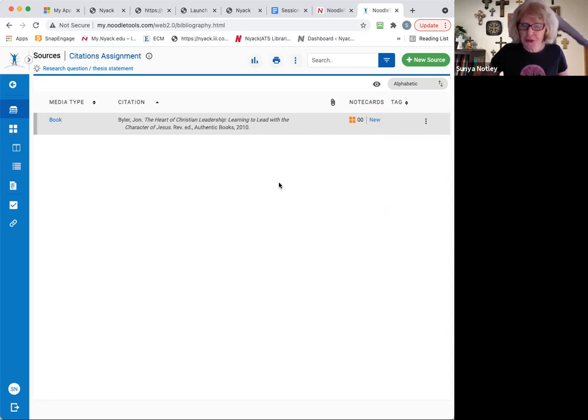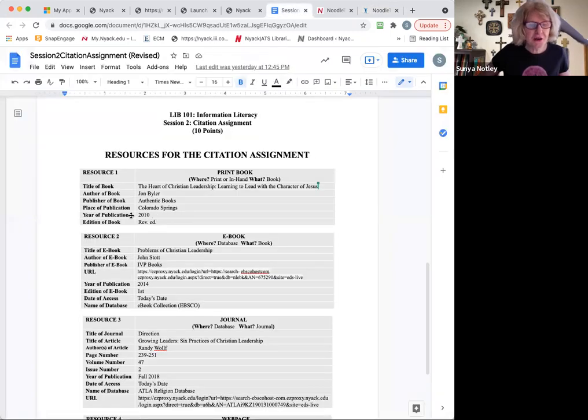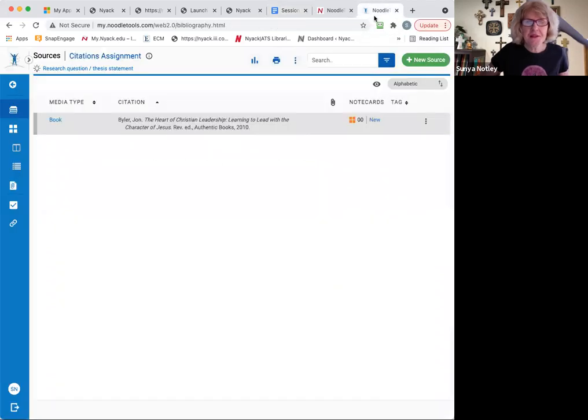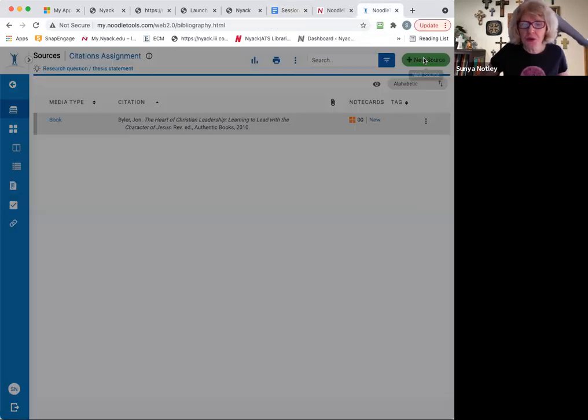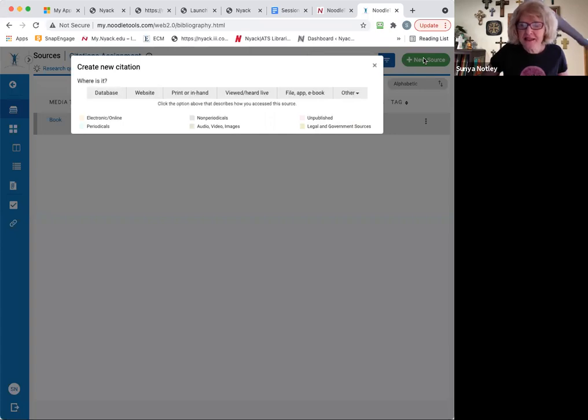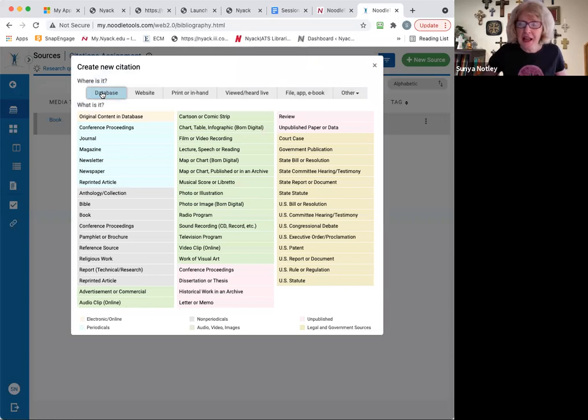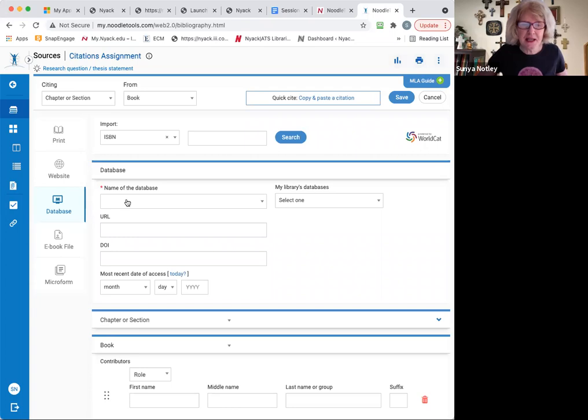Resource 2. And if you look on your assignment sheet, here all the information is provided. So I'm going to click on New Source, and it says this resource is an ebook, and it's found from a database. Make sure you click database and not file, app, or ebook. It's found in a database, even though it's an ebook. And what is it? It's a book. It's a book that's available in a database.